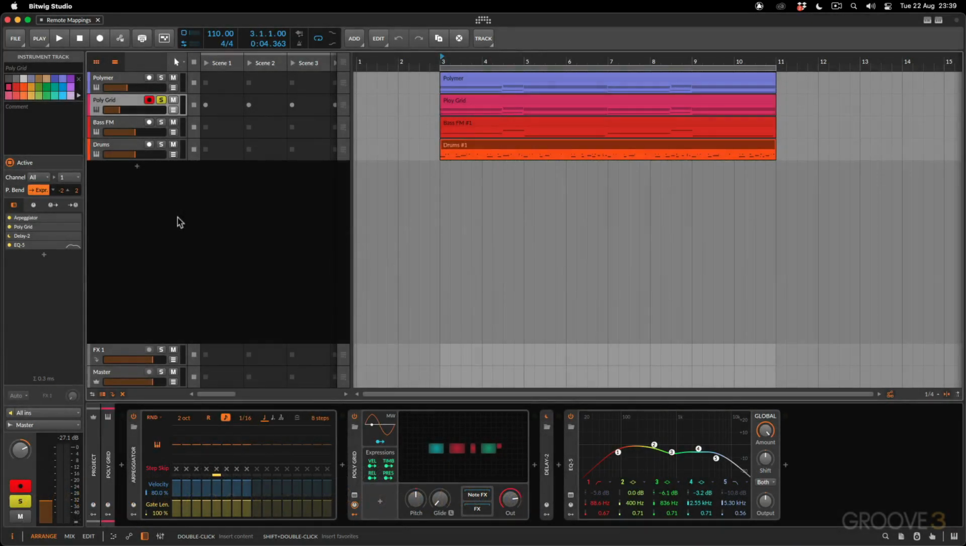In this video, let's take a look at the updates to the remote controls and what is added over here with the project section, how you can use this for the remote controls and modulators. Starting off, I've got this polygrid synth over here.